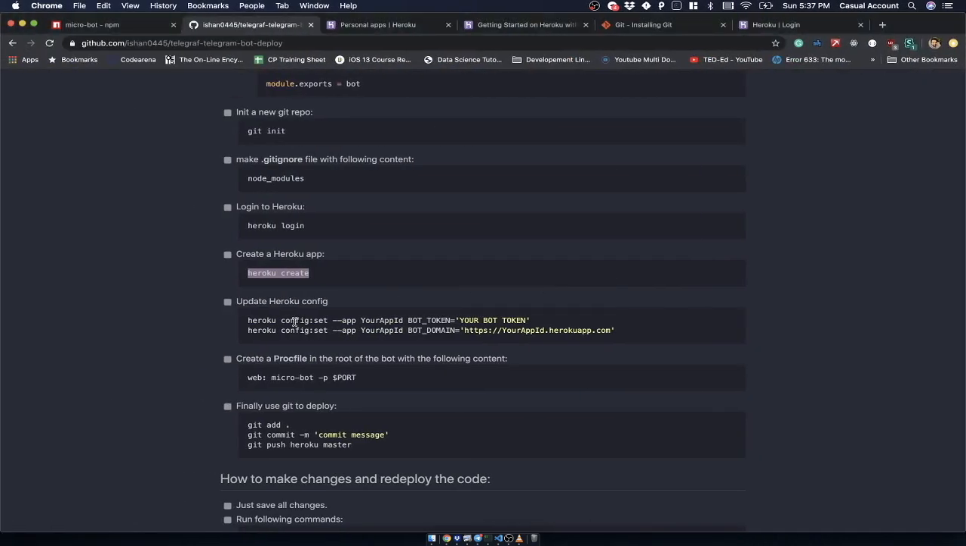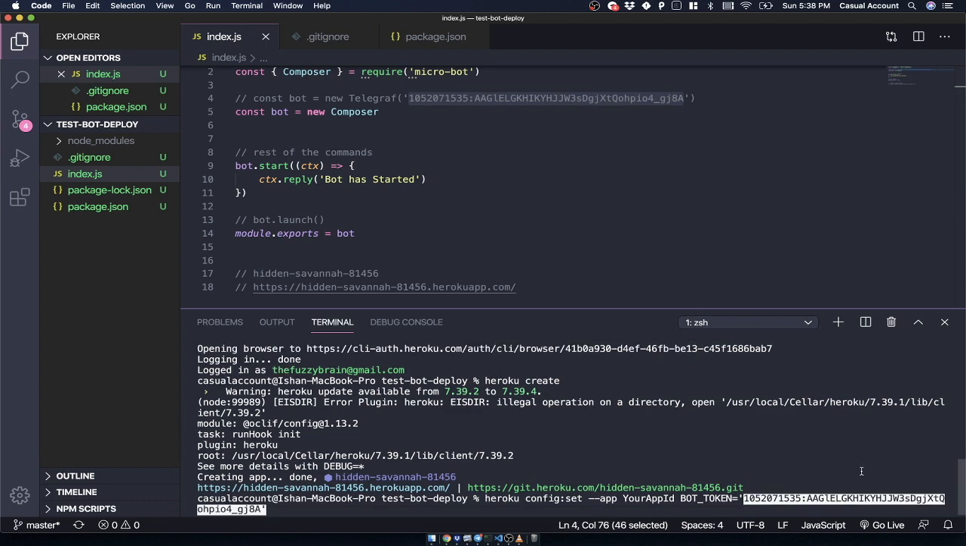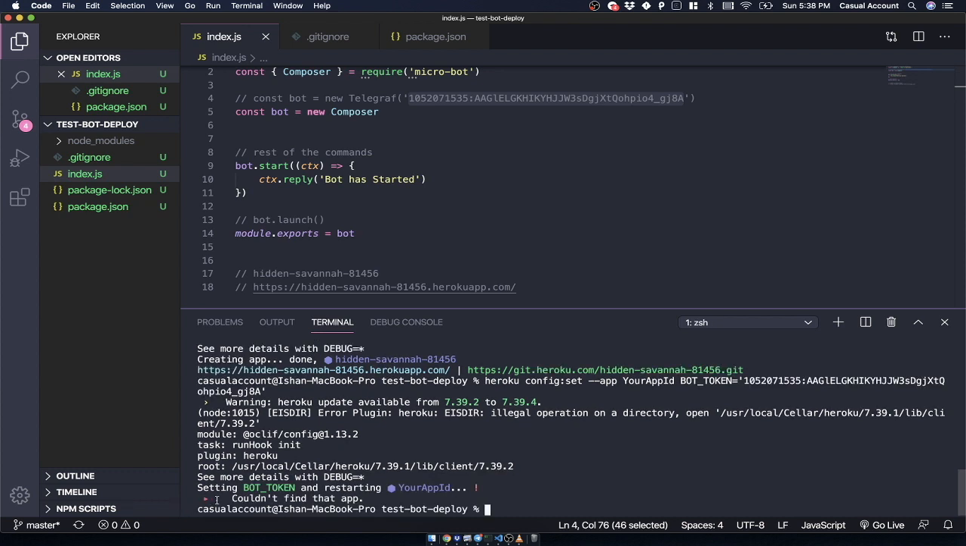Now what you have to do is configure some environment variables. One of the environment variables is your bot.token, because until you give the bot token, your Telegraph API will not be able to recognize your bot. So let's copy this, paste it over here, and paste in my token. My token was available over here. Copy and then paste, and then press enter. You can see bot.token and restarting your app.